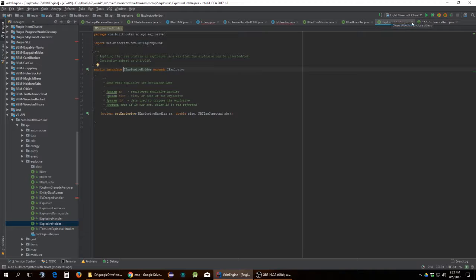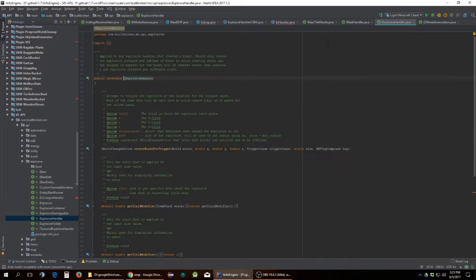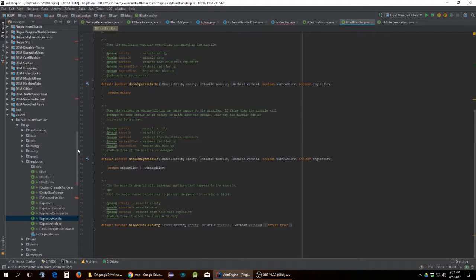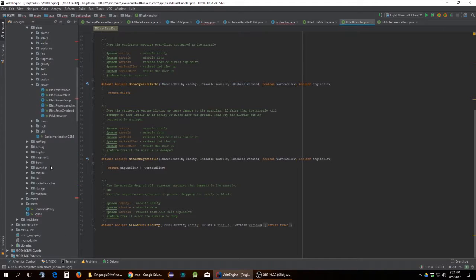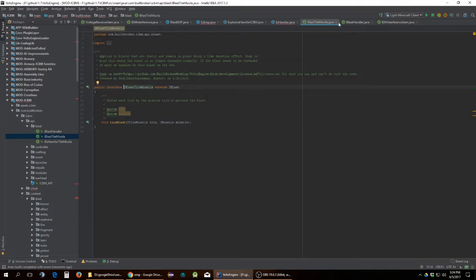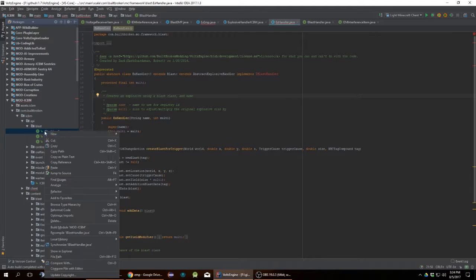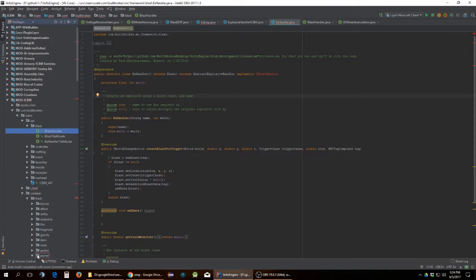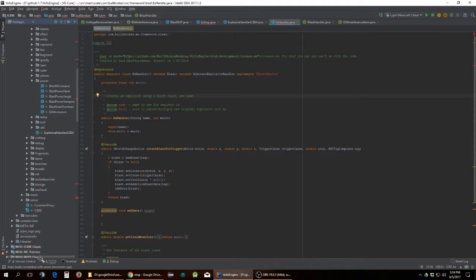Explosive holder. Explosive handle. Man, I need to clean this up so badly. So I want to copy a couple of these. I'm going to leave these two here because these are pretty specific to ICBM right now, and I'm going to recode them later. So I want to take this guy and I want to go put him in the API.